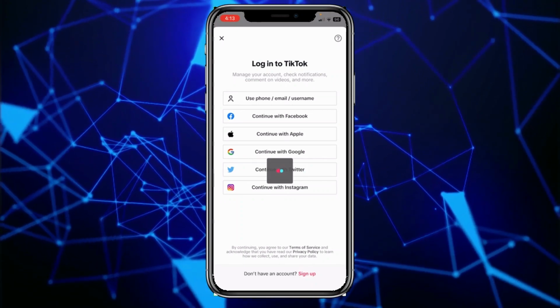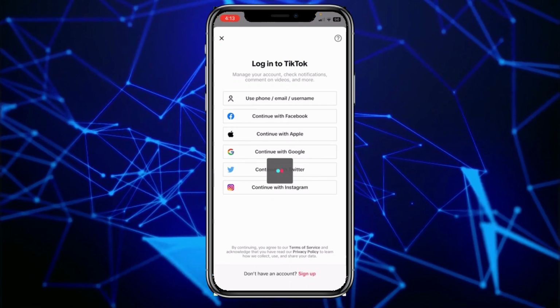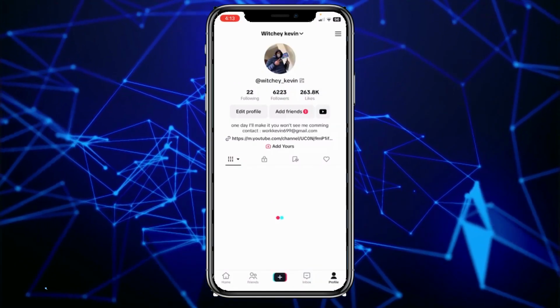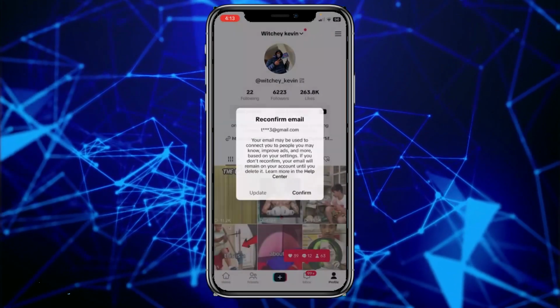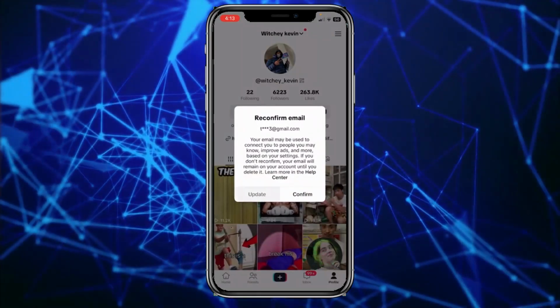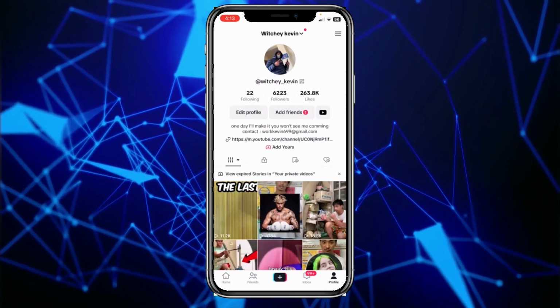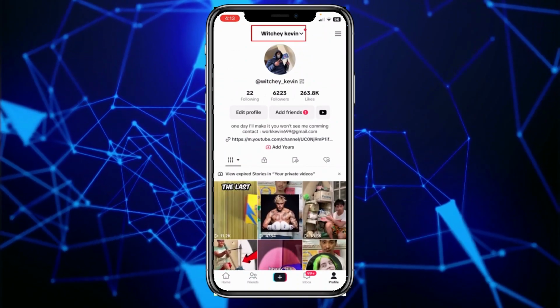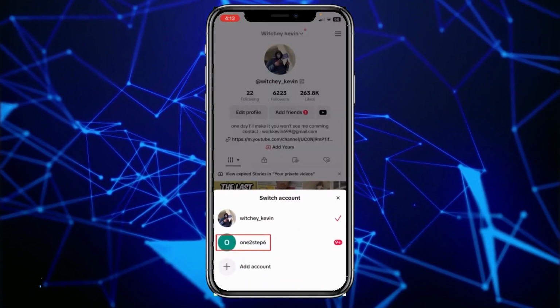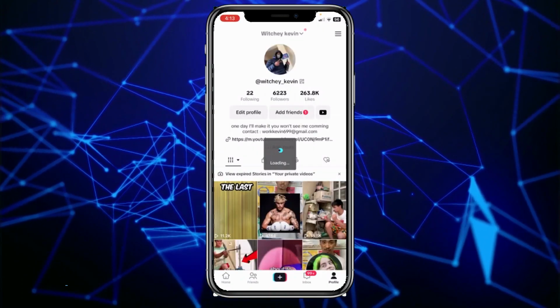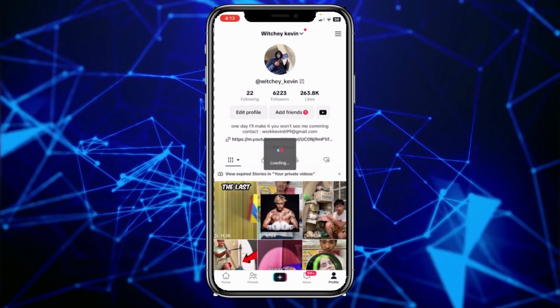So let's wait for some time. Now I'm using a Google account, but you can use Facebook, Apple ID, or anything. Just use any one. Alright, so as you guys can see, my account has opened up, and I can switch between them by clicking on the arrow at the top again, pointing to the bottom, and clicking on the account and switching between them like this. But first, I have to add them.